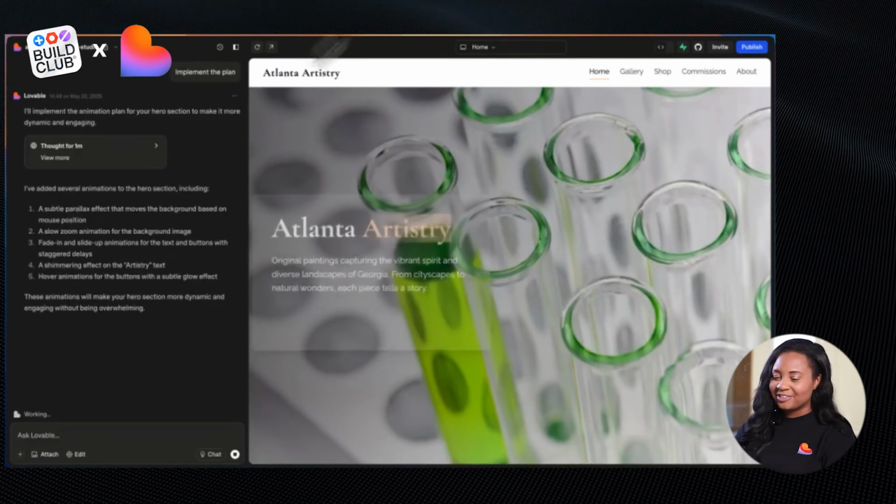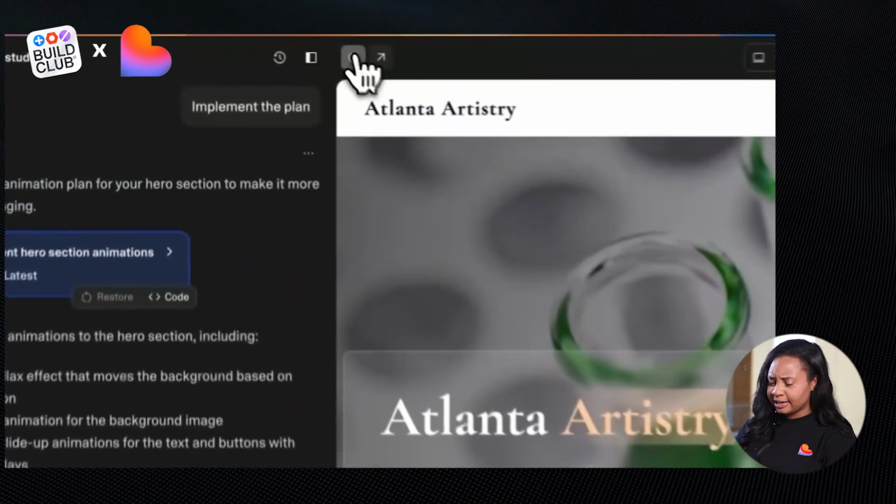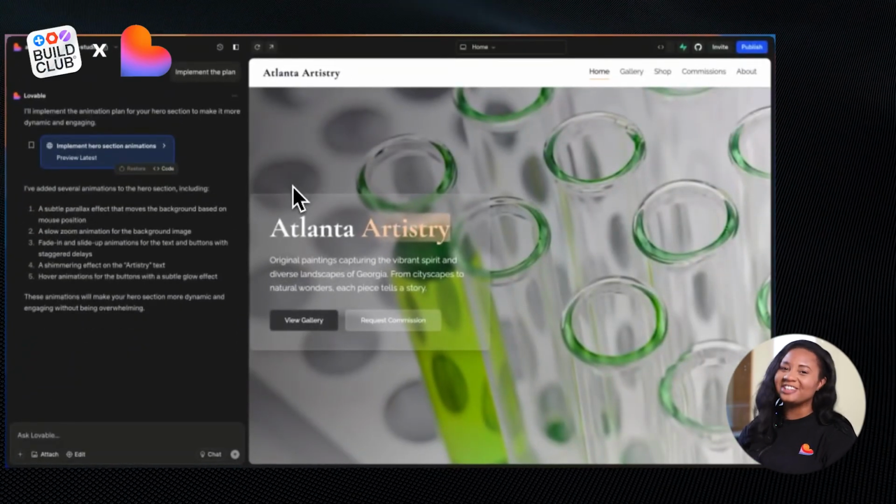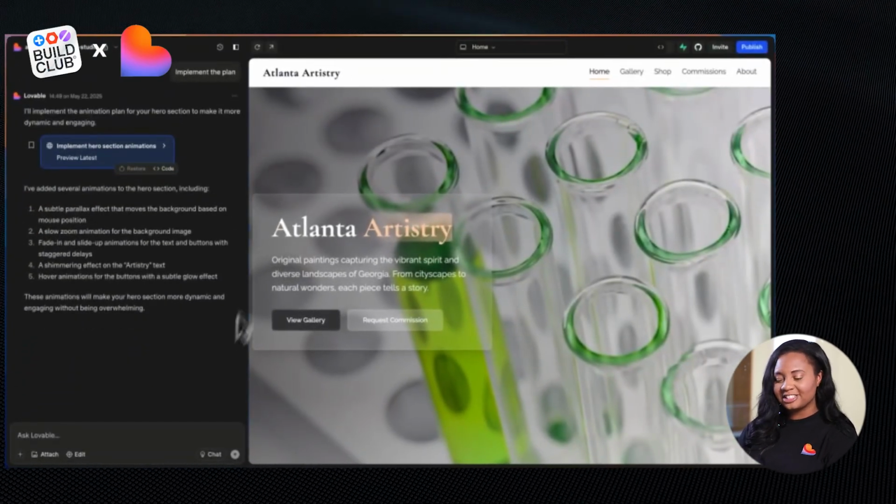As you can see, Lovable thought for 1 minute, and let's see the animation. We refresh the page and it kind of zooms in. That's really cool. And that's how you use chat mode versus the regular mode.